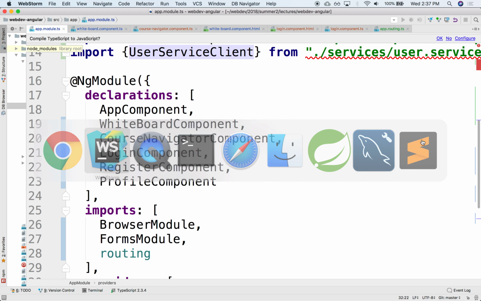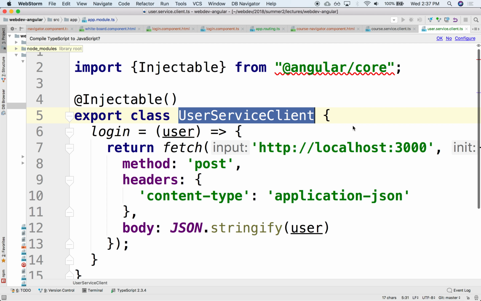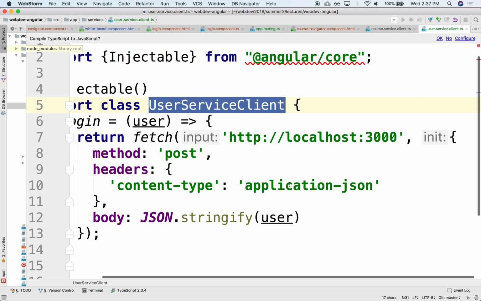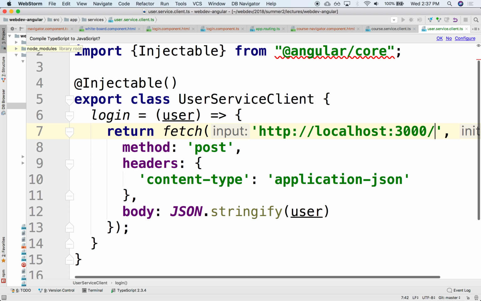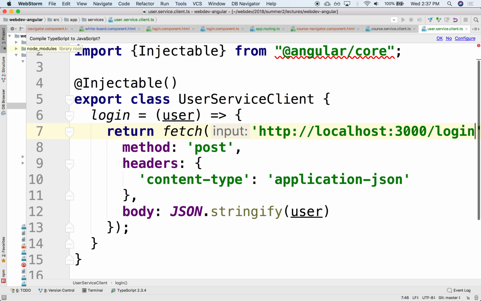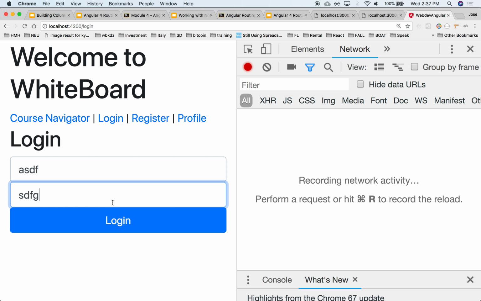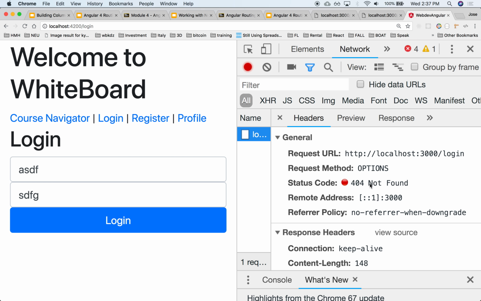Actually, this should have been localhost 3000/login. We need to have a particular URL that we map to. Nevertheless, it's going to fail. There's no one listening at that login. There's a 404. Nobody's listening on the server side. So on the server side, we need to listen to that login. All right, so let's head over to the server and let's configure that.